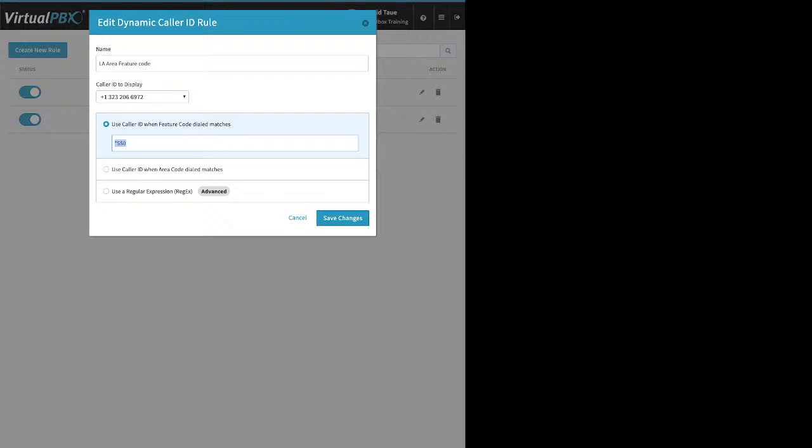Now, when you create feature codes, I do recommend the star and then 3 digits. That way you should not run into any conflicts with the existing feature codes on the system.